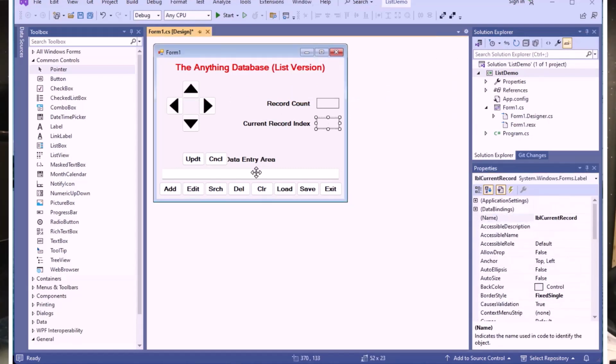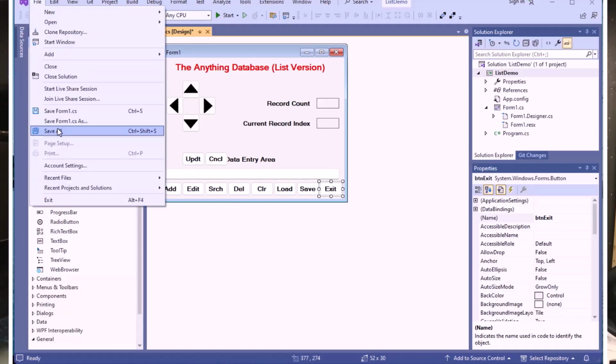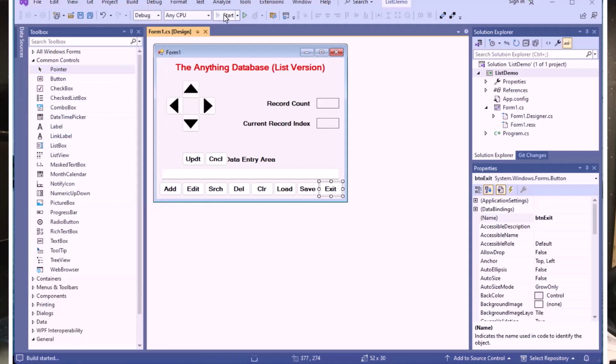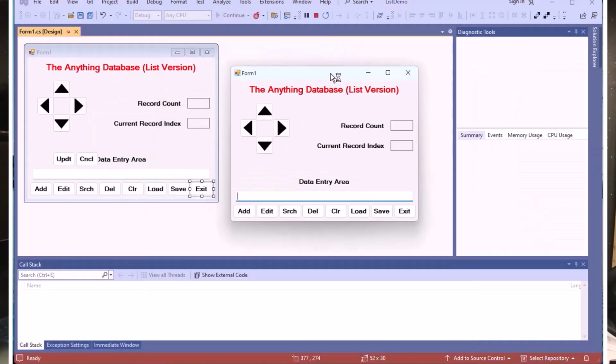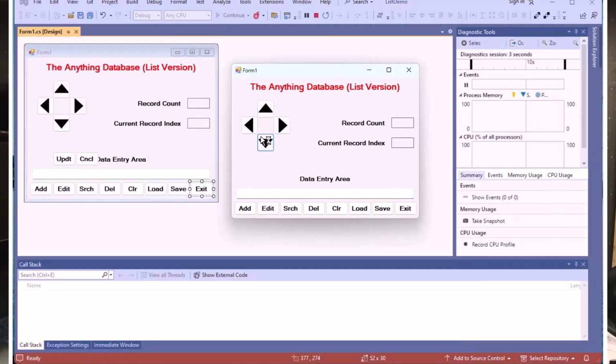Label record. Okay, we've got this thing as text input. Update and cancel. Looks good. And we got add, edit, search, delete, clear, load, save, and exit. We don't need anything else that I can think of. It looks like we're good. So let's go ahead and do a file save. Do a test to make sure our form looks okay. And it does. The buttons don't do anything yet, but they're there.